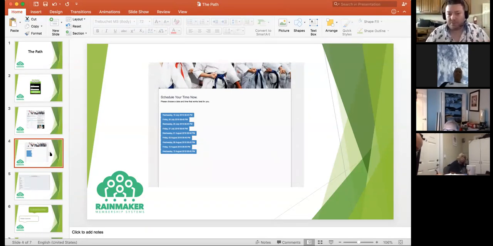They're able to pick it, and it's real simple. They just click on which one works best for them, and then it's immediately booked. Just one click, and that available appointment in your appointment book is now booked with all their information on it.